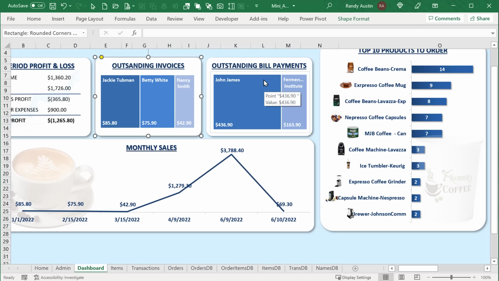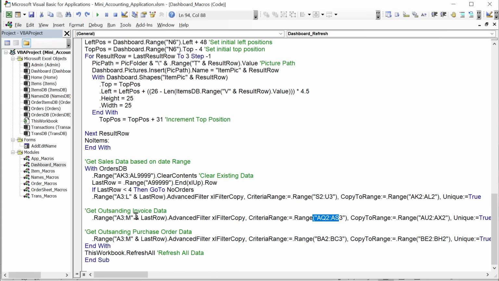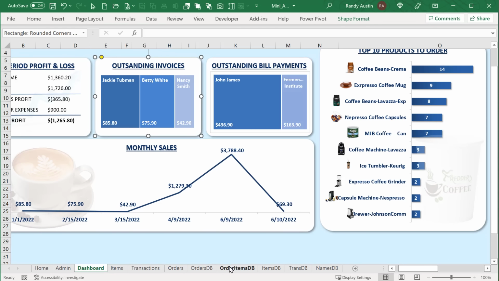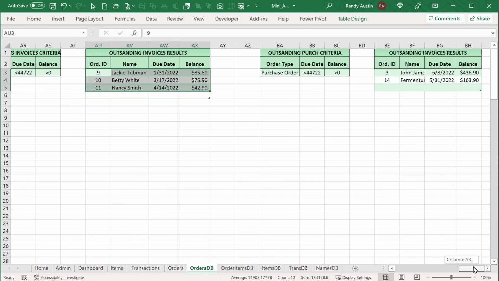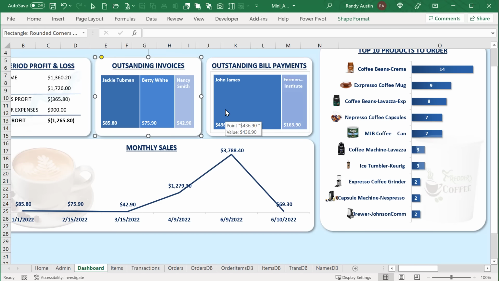And I've done the same thing with outstanding bill payments, however I've created it differently. This one is a little bit different. If we take a look inside our order database here, this time I want outstanding purchase criteria. I want to know only those purchase orders where the due date is less than the current day and the balance is greater than 0. So those are bills that we owe, and I wanted those results to come right in here. And then I've created another tree map directly, just like I did there, and put it here.